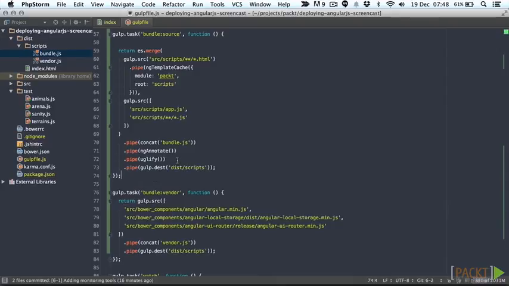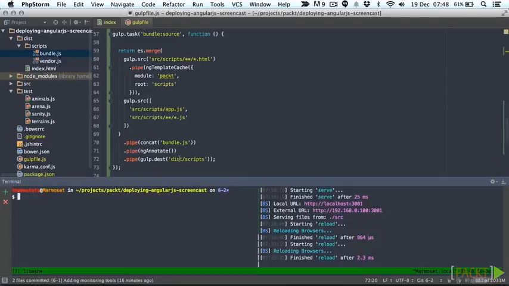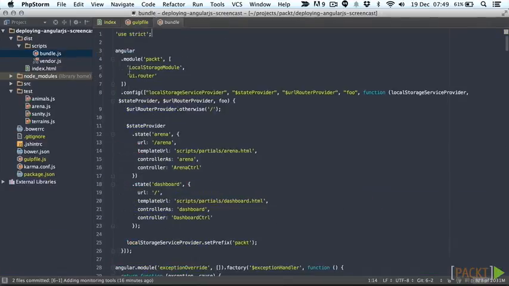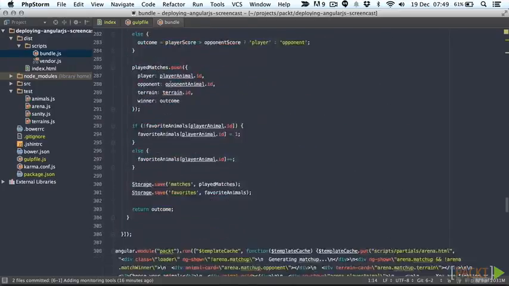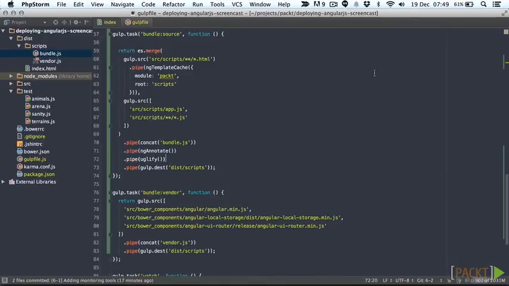Let's check if it actually added our templates to the templates cache. Remove the uglify plugin temporarily so we can easily look through our compiled code. Open up the bundle file and you'll see that it now has the template stored inside the template cache. You might have to scroll a bit to find it. Now don't forget to go back and add the uglify plugin again.